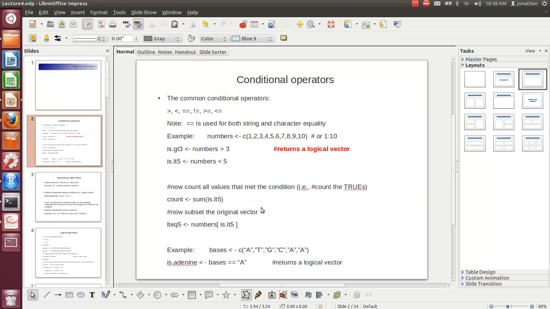So one interesting property then is that when you use the sum command on a logical vector, you end up summing the true values. So this is an important concept once again.